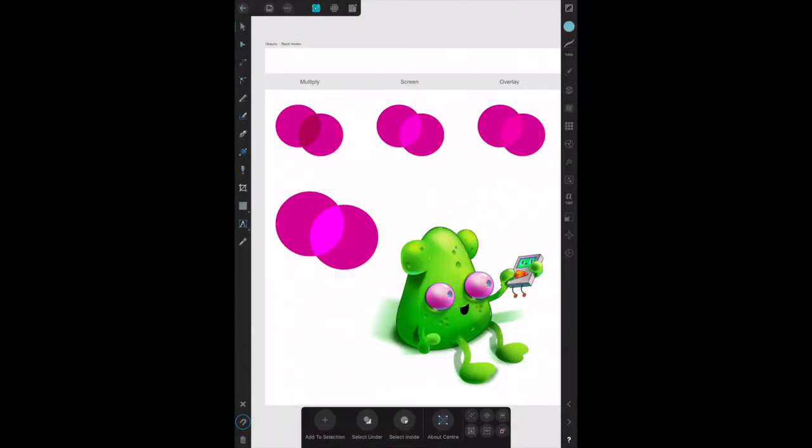Now that we've finished with the little green character, we can also have a look at multiply, screen and overlay, which are on the same page. So you can see we've got multiply, screen and overlay. And I just moved that slightly. There we go. Now let's check the first one here. Gotta be very careful, haven't you?